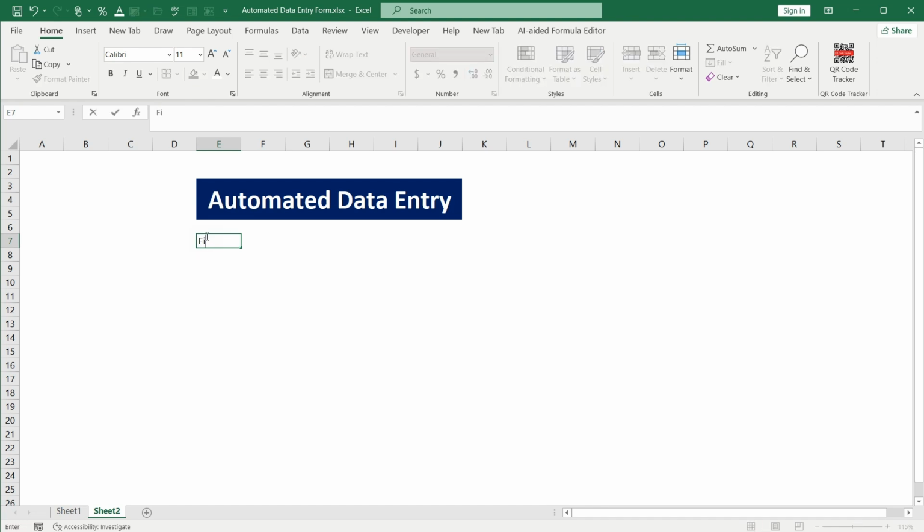Okay, now let's create first name, last name and so on. Let's type here first name, last name, designation, email ID, phone number, gender, city, state, and postal code. Okay.